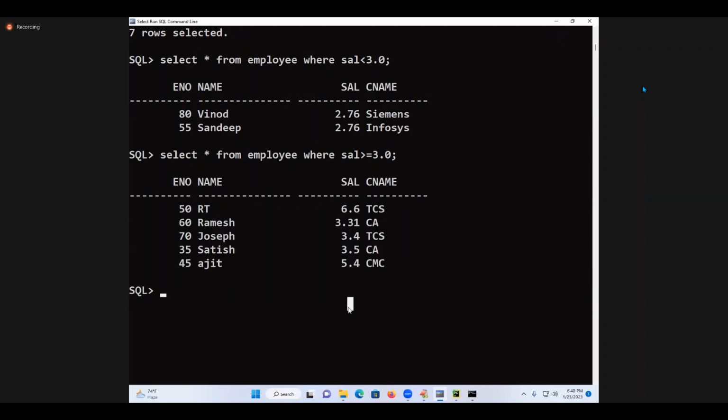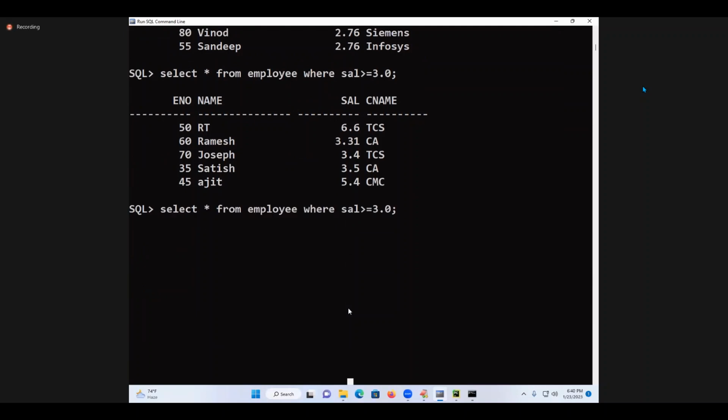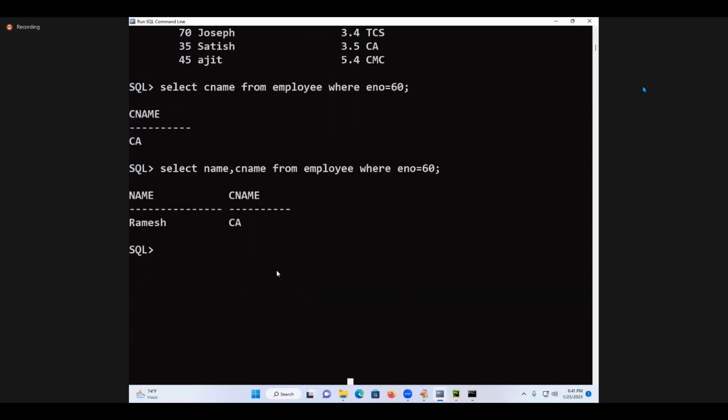Are you able to understand? So, conditional based query. I want to get the name of the company whose employee number is equal to 60. Select C name from employee where ENO is equal to 60. The company name related to 60 will come. You can get the name of the employee also. Name comma C name. Employee name plus company name, I want to get it.